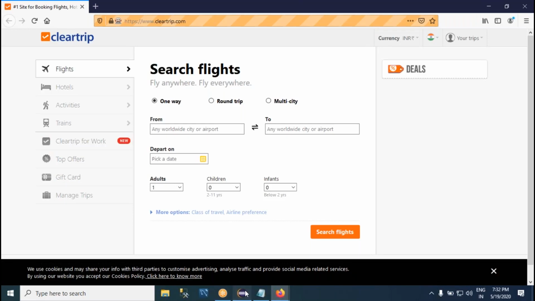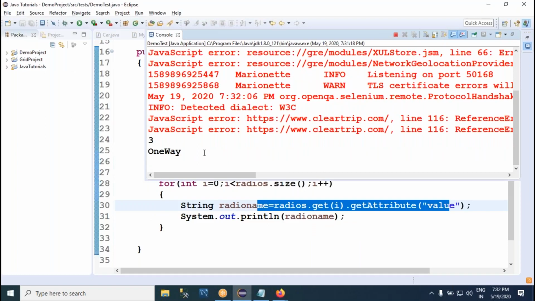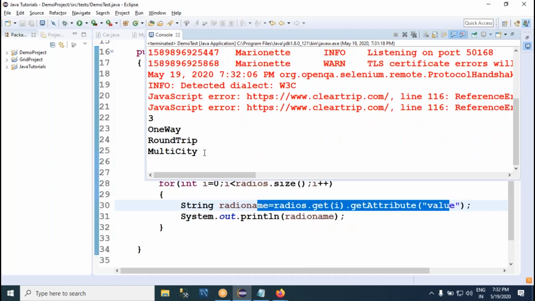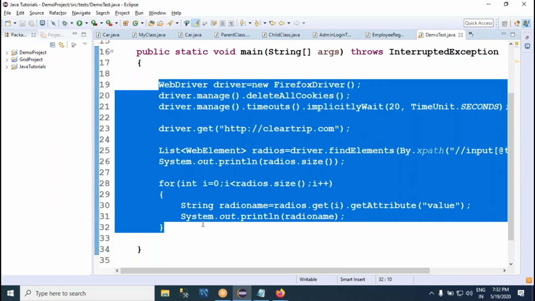Now check this. It's saying there are 3 radio buttons, one way, round trip, and multi-city. So this is your output now. There are 3 radio buttons, one way, round trip, and multi-city. So this is how we can capture the radio buttons present in a page. Any page, this is how it works.